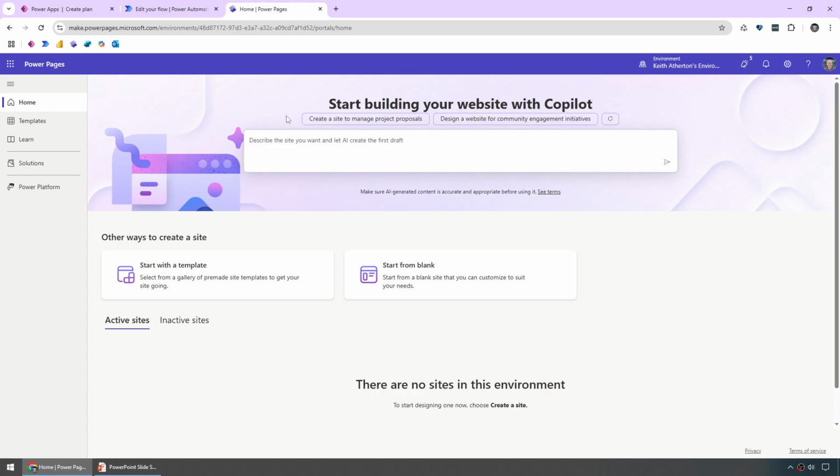And again, we're prompted with this Copilot to say, describe the kind of site that you want, and AI will create that first draft. And again, that will give us a starting point. We can make changes either with a Copilot or manually after that as well. Similar again, we're going to get some suggestions: create a site to manage project proposals, or design a website for community engagement initiatives. So I'm going to stick with the project theme up here and create a site to manage project proposals. I'm not going to add any more to that. Let's keep it vague and give it a shot, see what we get.